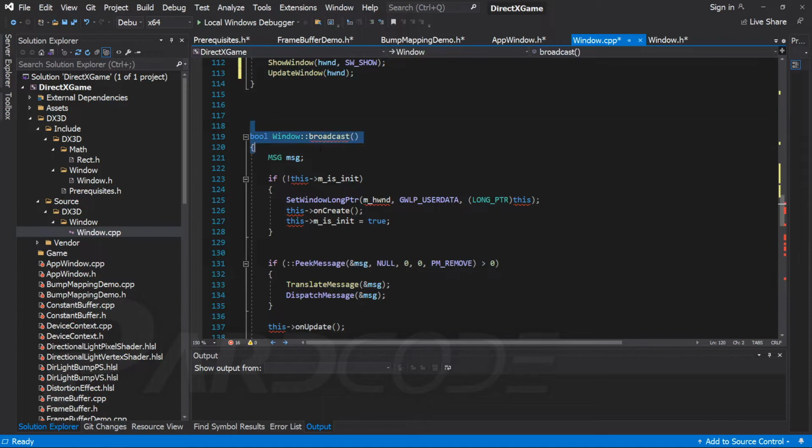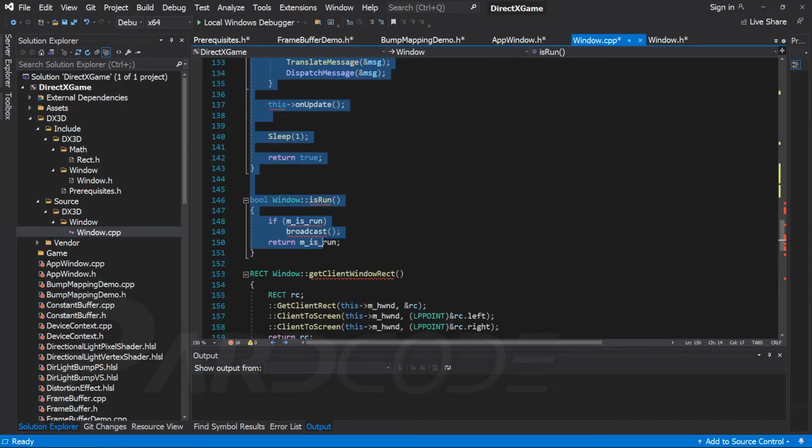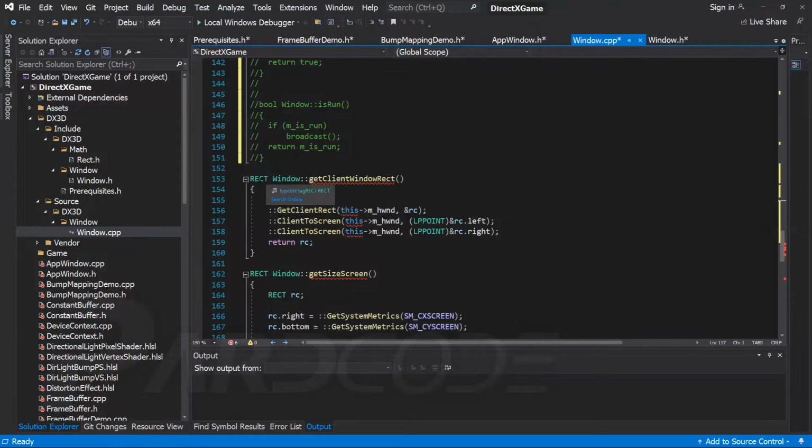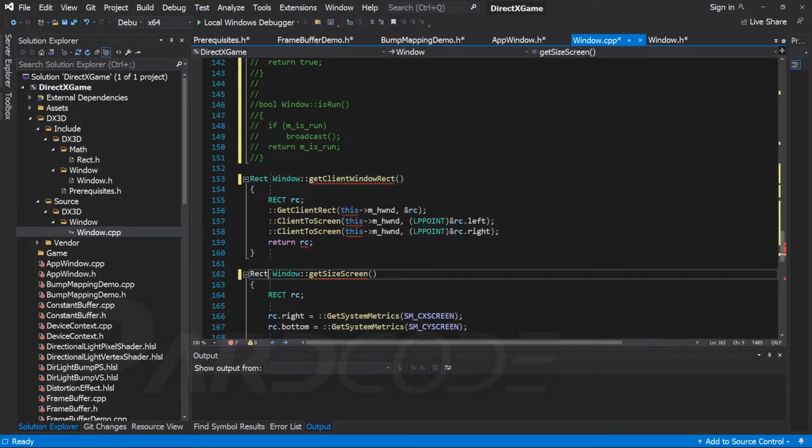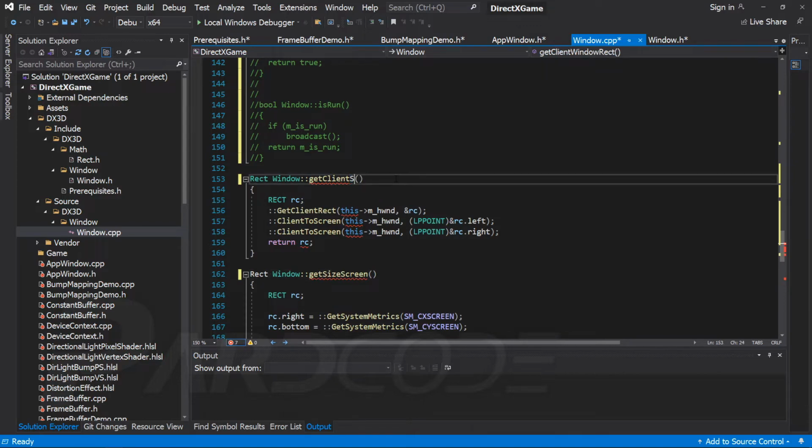So far so good, since the code inside the broadcast method will be useful when we will create the game class, for now let's simply comment it. What else? Well, we have to improve the getClientSize and getScreenSize methods.